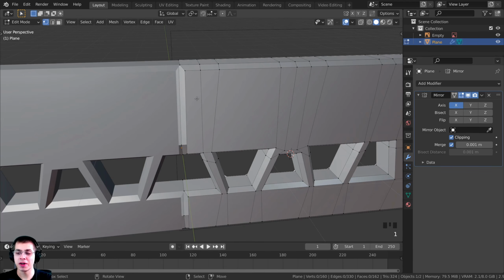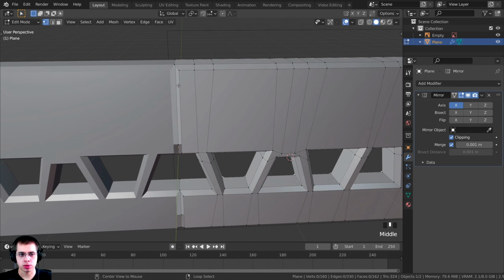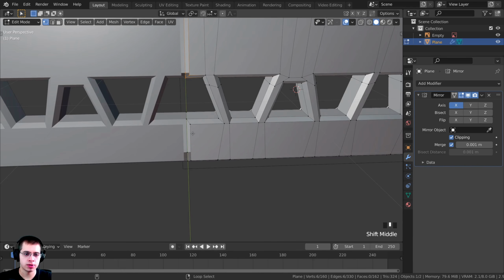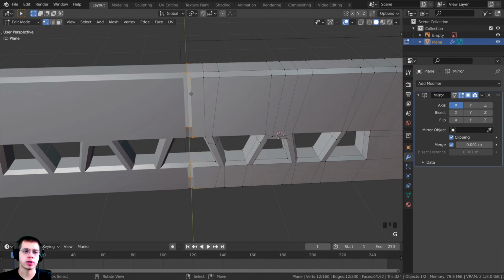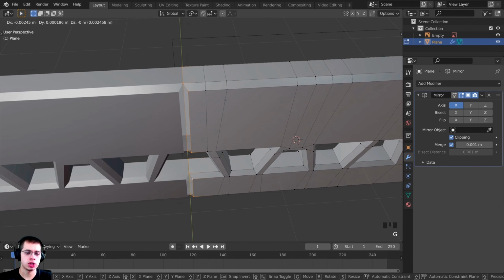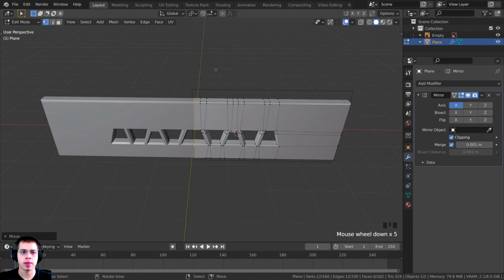So I can now press 1 on the top of my keyboard, or click right up here to the vertex select. And I want to Alt select this, and then hold the Shift key and Alt key and select this ring of vertices. So we have both of these rings of vertices. So I can now press G to grab on the X axis, and I just want to push them into the mirror so that they merge together.